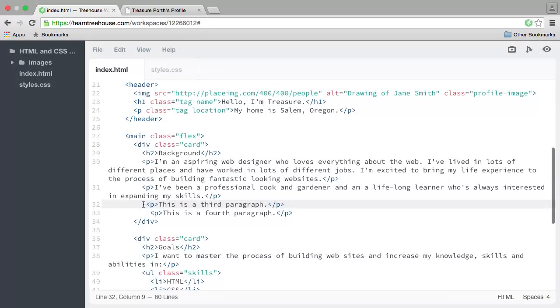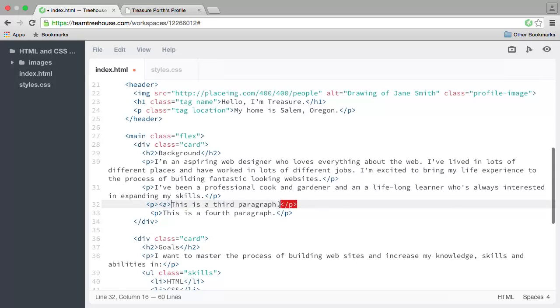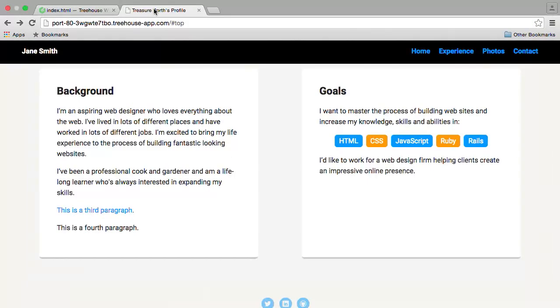An anchor tag is how we create clickable links. Let's turn one of the new paragraphs we just made in the last video into a clickable link. So I'm going to type A before the text and copy and paste this closing tag on the other side so that the text is enclosed within the anchor tag. Let's refresh and take a look. Whatever content is between our anchor tags is going to be clickable.